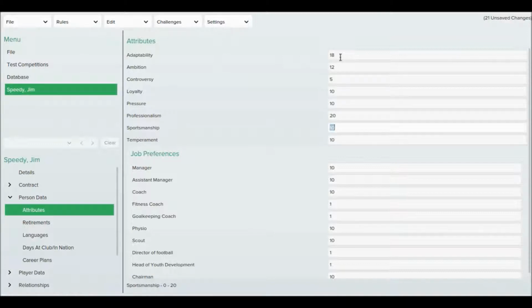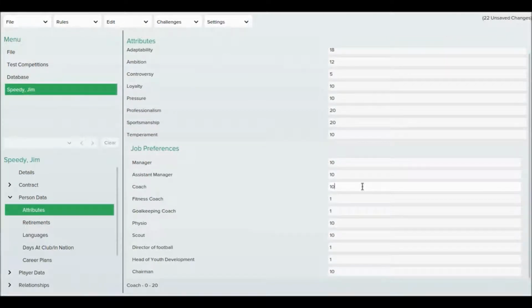Sportsman, self-explanatory. How do you deal with sportsmanship? Once the game's over, you don't just walk off the pitch and say bye, or do you go around and shake hands with every player, say thank you to the fans and whatnot? Temperament, I think that's just his temper level. Then you've got preferences, so what is he going to become when he's retired? So obviously it's going to be a coach. So his main role is going to be a coach, but I'm also going to be nice and give him a chance as a manager, if not an assistant.